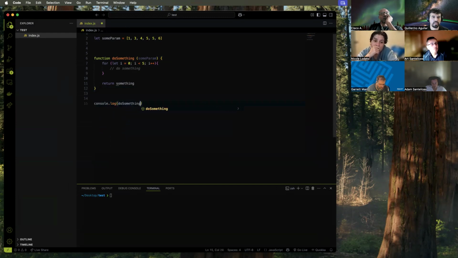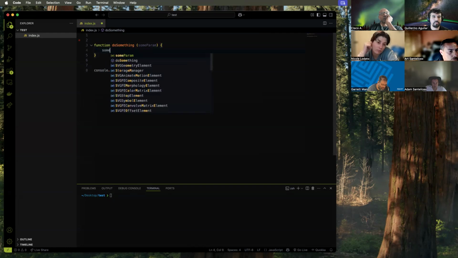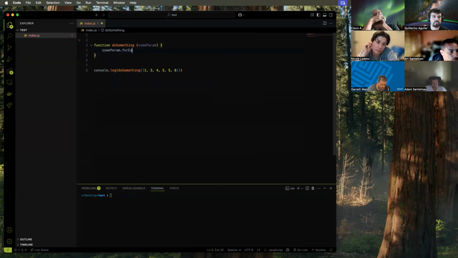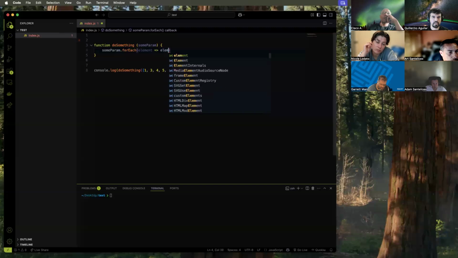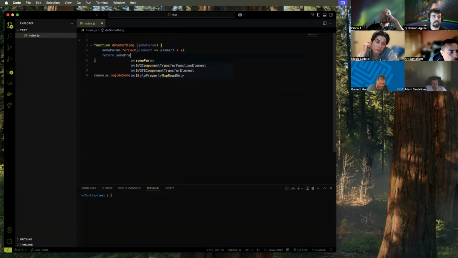So let's just do something, and I'm going to pass in just this. This is my argument. I'm going to save this. Okay, and I have this. I'm going to do some param dot forEach, and for every element in there, I want to do what? Let me just double it: element times 2. And then I can just return some param. Let's make this really easy. There we go. What's my output going to be when I run my function?